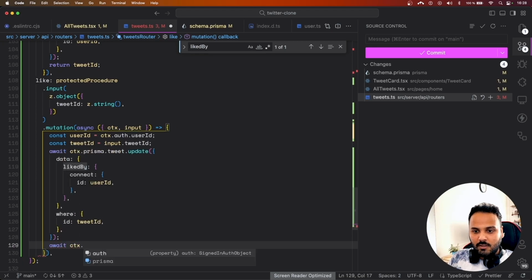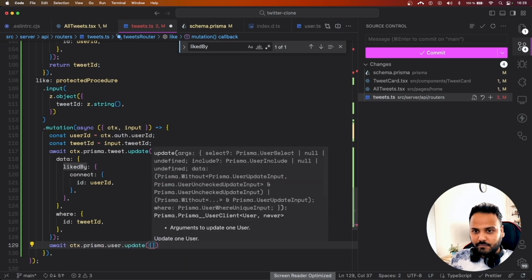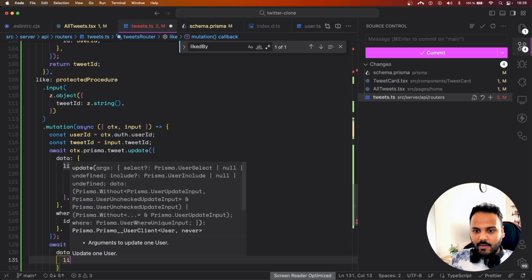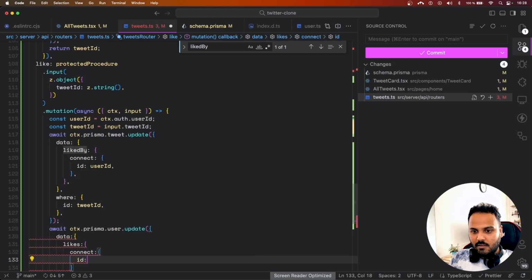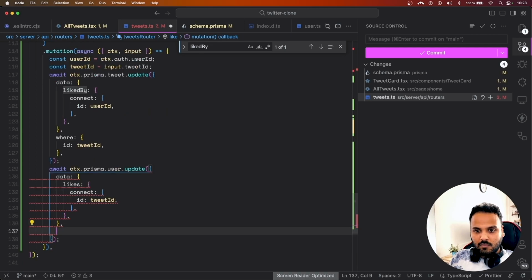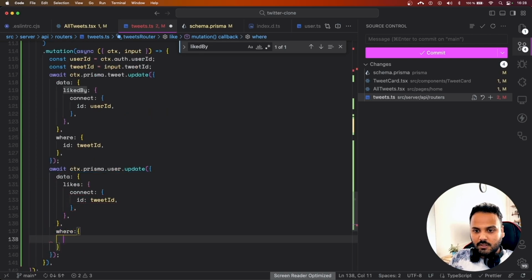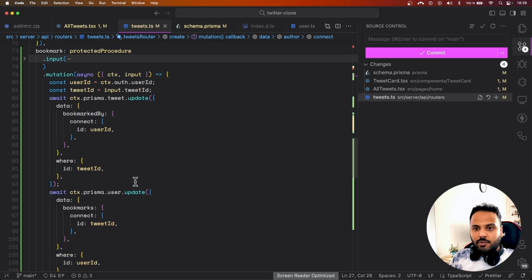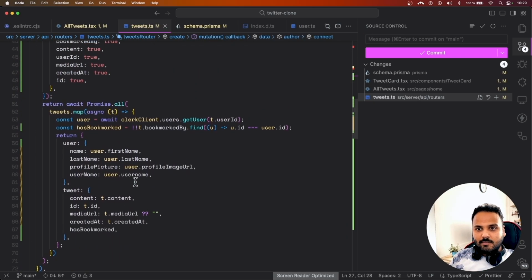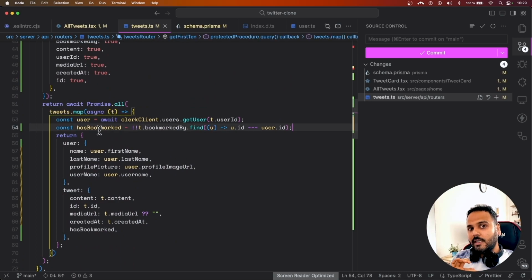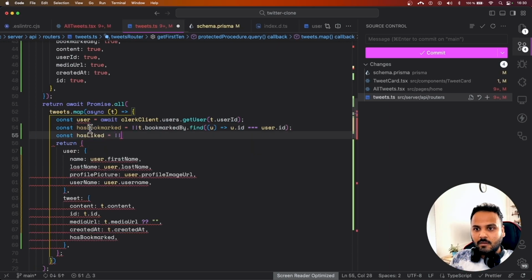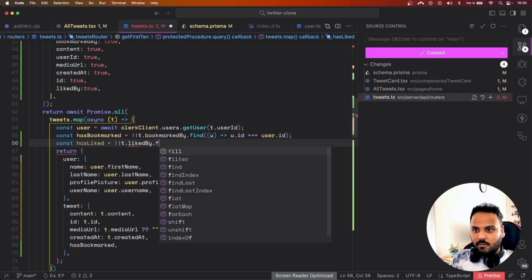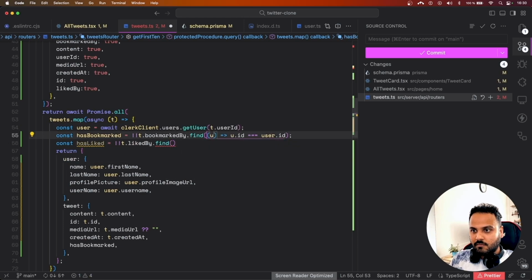So I can do context Prisma user update. This time I'm going to update the likes, connect ID with the tweet ID, where ID is the user ID. Let's just return this one. The next thing I want to do, just like how I got the bookmarks, is check if a tweet has been liked by the user. I also want to get the number of likes that the tweet has gotten. So I need to select liked by, find, same thing.